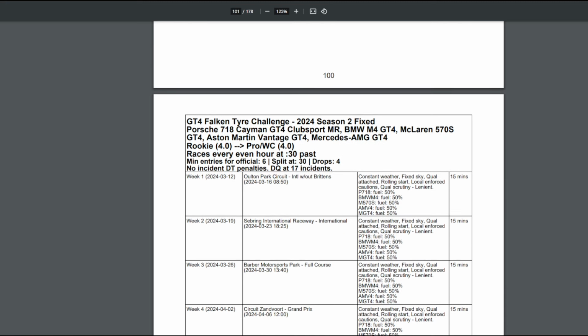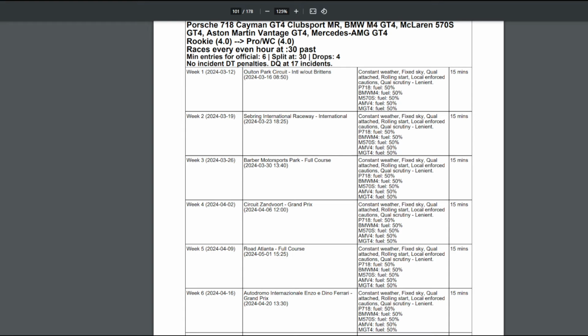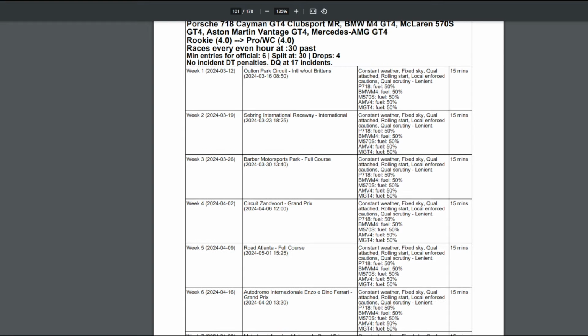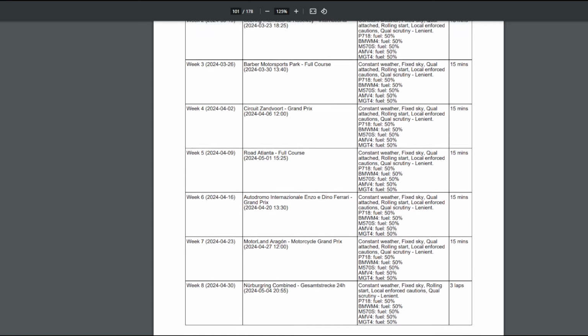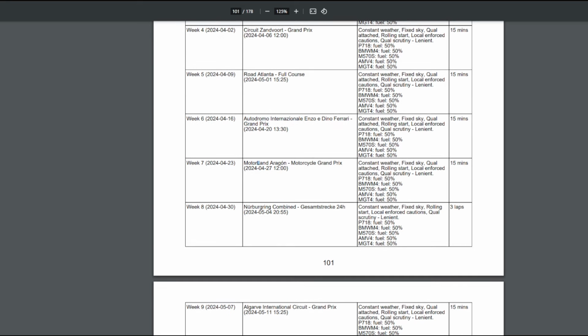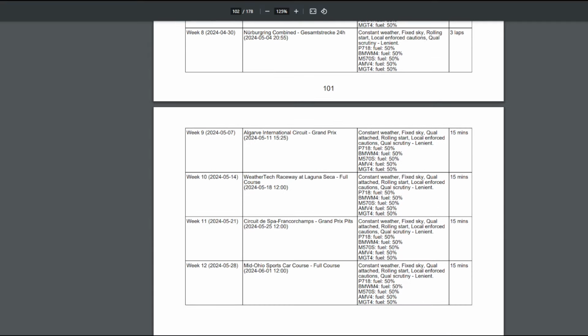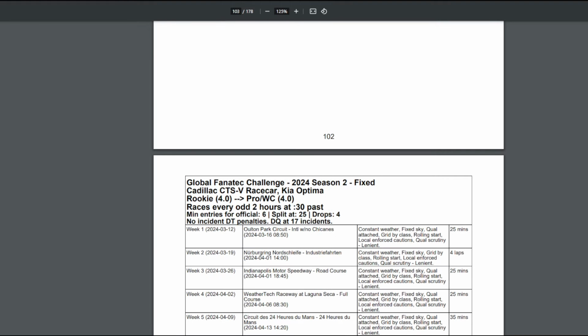GT4 fixed. Alton Park, Sebring, Barber, Zandvoort, Road Atlanta, Imola, Motorland Aragon, Nürburgring combined. That's going to be fun. And I'm assuming this is going to be the exact same deal for the GT3 series. Or the sports car challenge, rather.